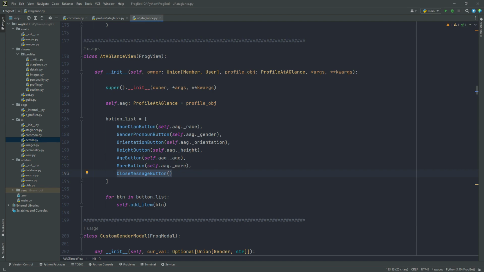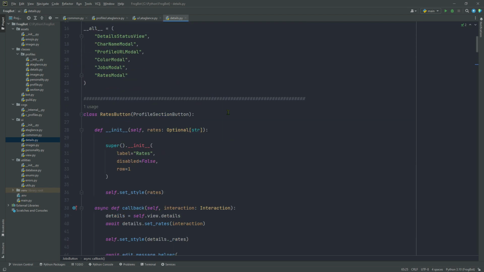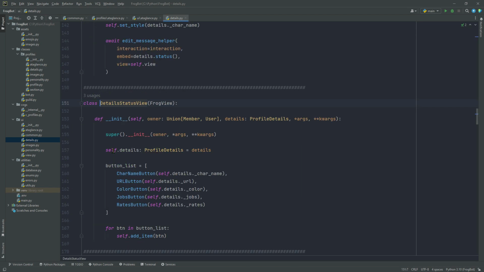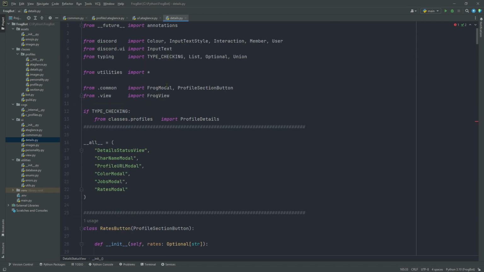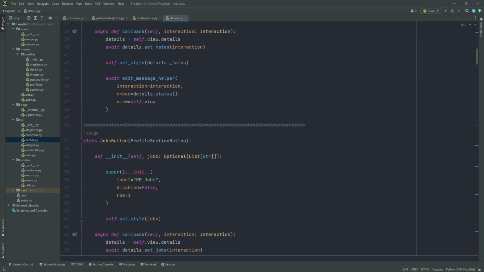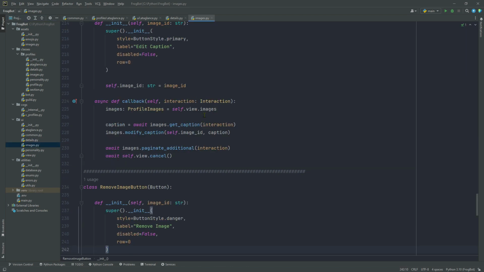Okay, so let's go into our details and we'll find the details status view, and we'll add a close message button to this as well. But we haven't imported it, so let's make sure that we do that. So here from .common, we'll import close message button. And no more squiggly, no more squiggly. Very good. And for images, we're going to do the same thing.